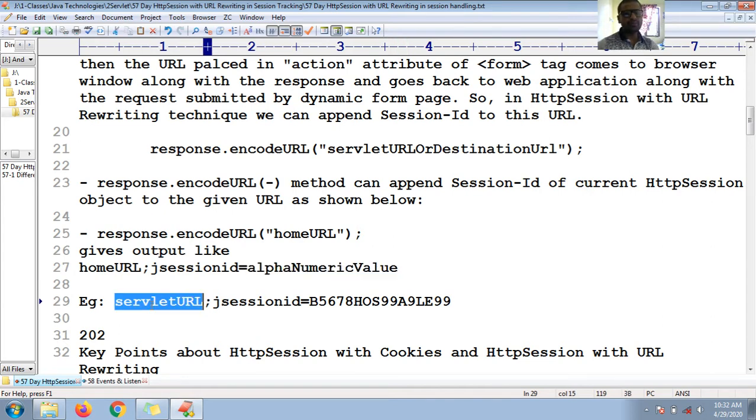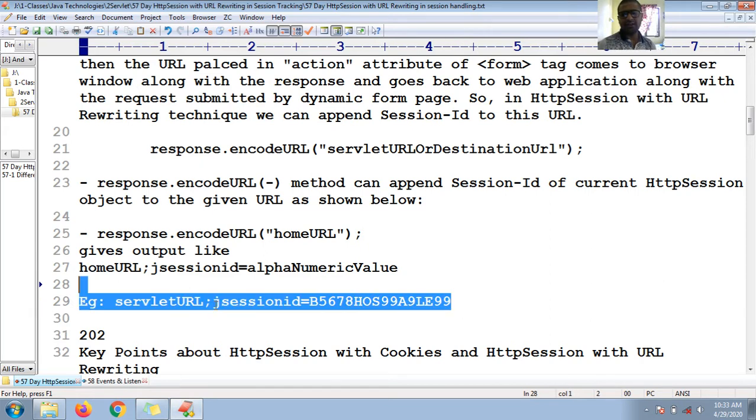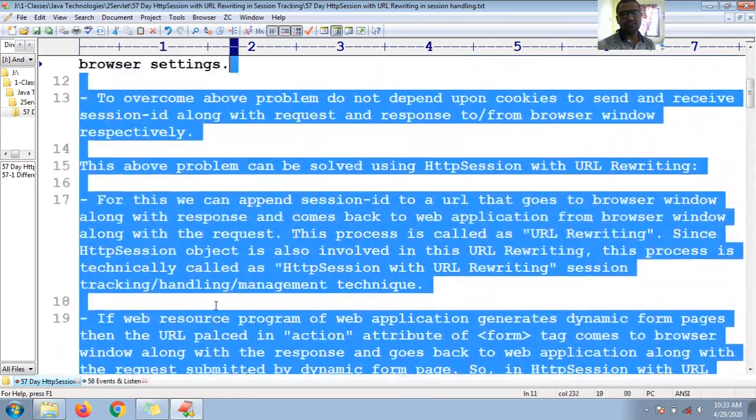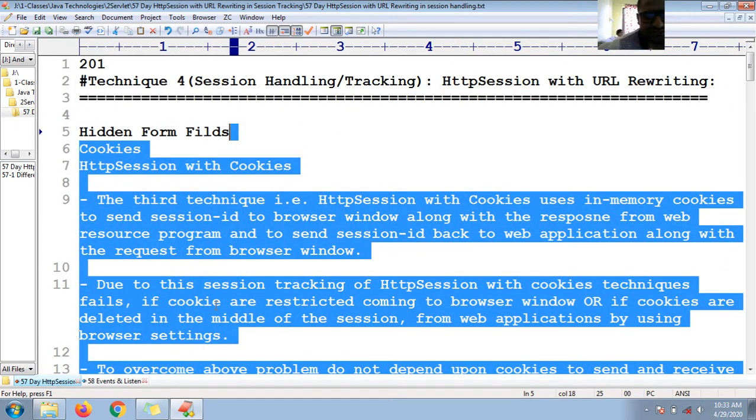Okay guys. So one more example: servlet URL, colon, jsessionid, then this is your URL. Along with the URL, the session ID is appended, and this is the session ID, some example session ID. So in this way we can work with the HTTP session with URL rewriting, as well as we have seen the limitations of working with the HTTP session with cookies.